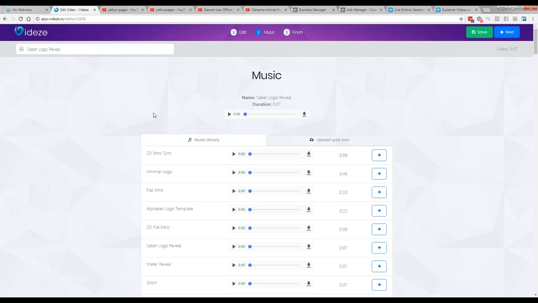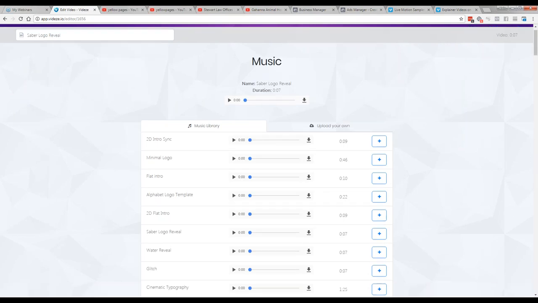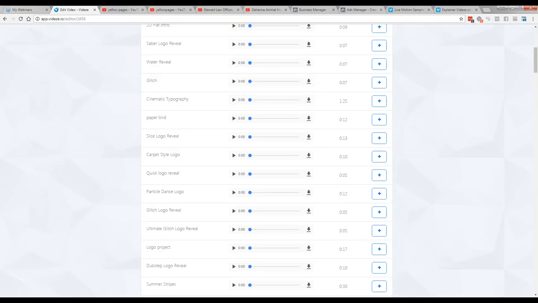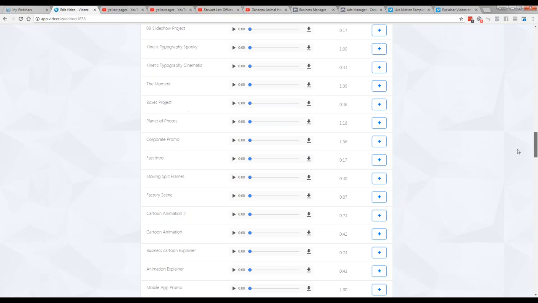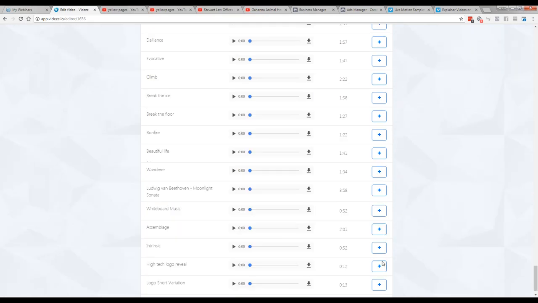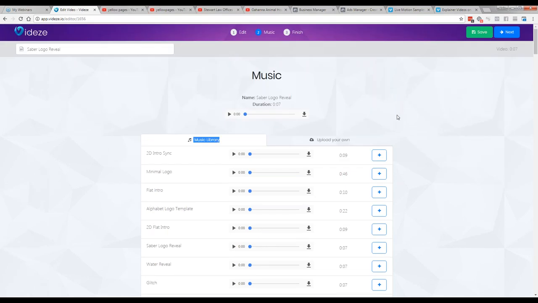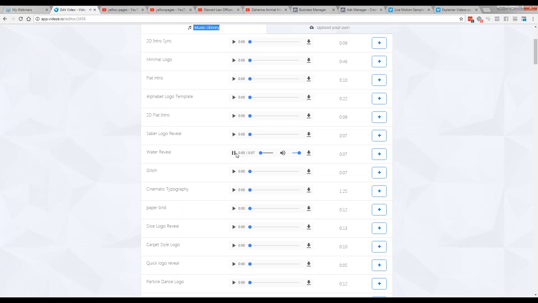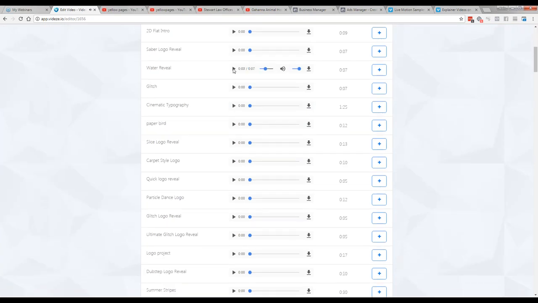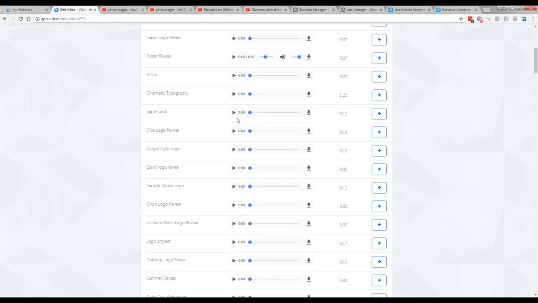Then you can select any of the audio tracks that are provided, and there's a lot of them. Look at that. All of these are copyright free, so you'll be able to post these videos on YouTube, Vimeo, or even Facebook without worrying about any kind of DMCA request or copyright infringement. So again, you can select any of these audio tracks here.